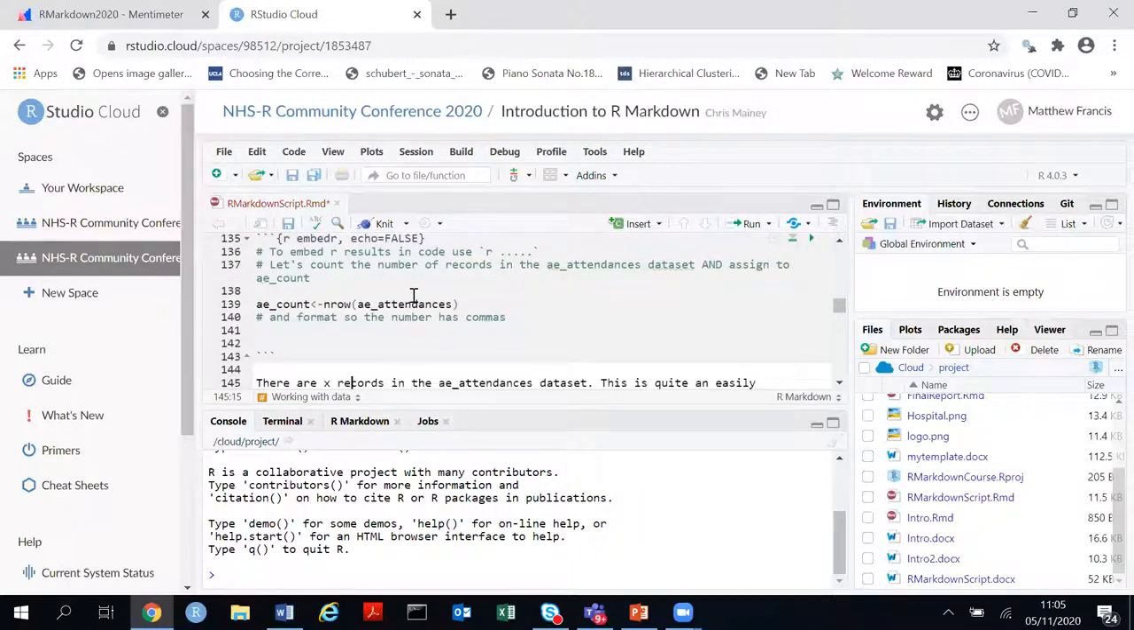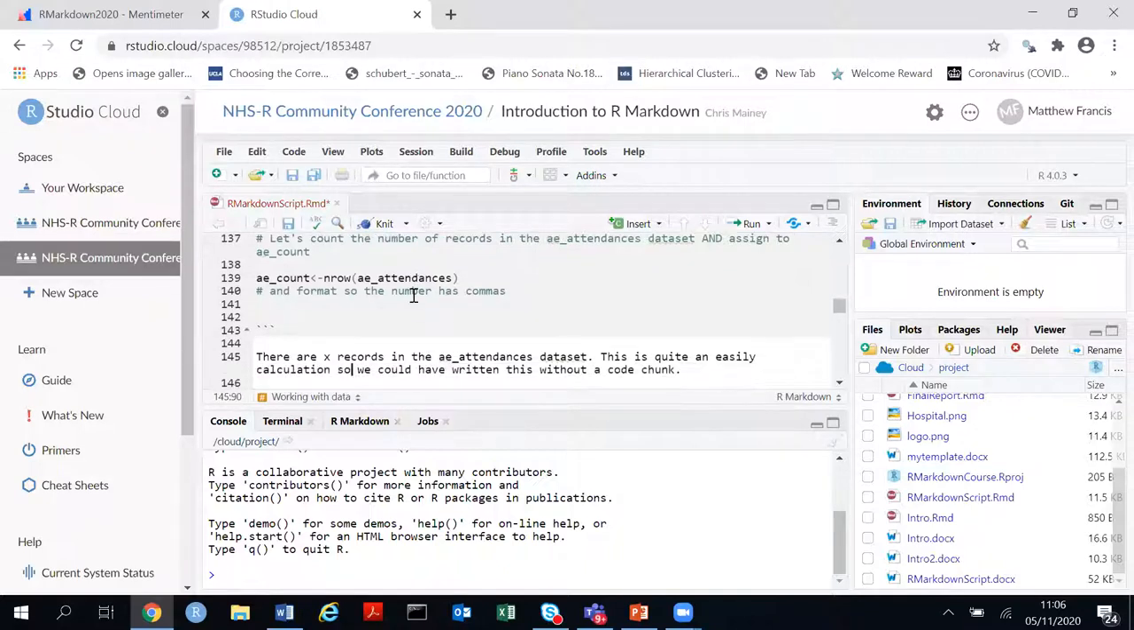We'll ignore that next part for now. We'll come back to that shortly. At the moment, the Word document just states there are X records in the AE attendances dataset. We don't want it to say X, we want it to state whatever this value is, which we're going to count. This will result in one value, and so we simply pass this into the Word document.